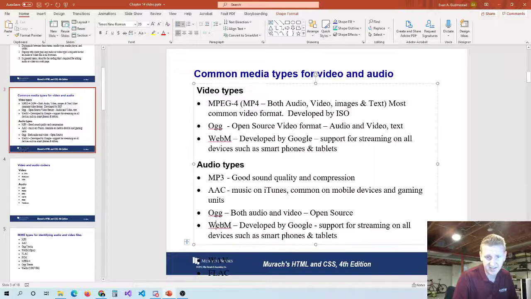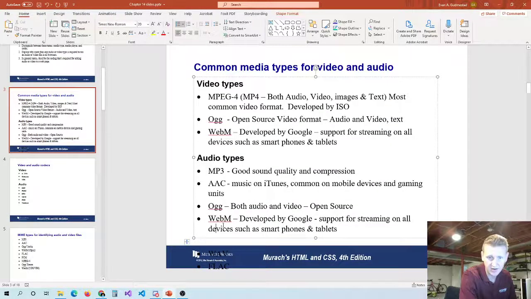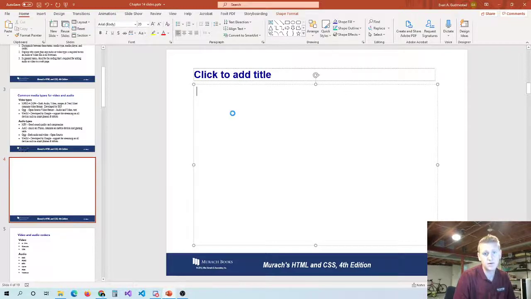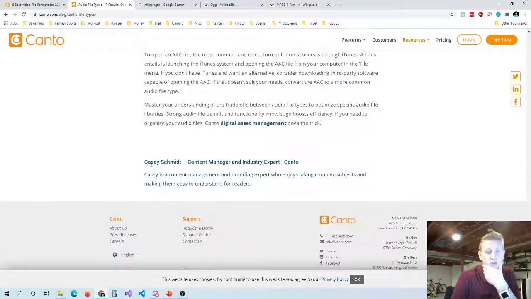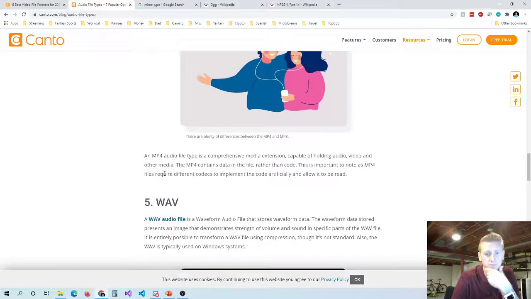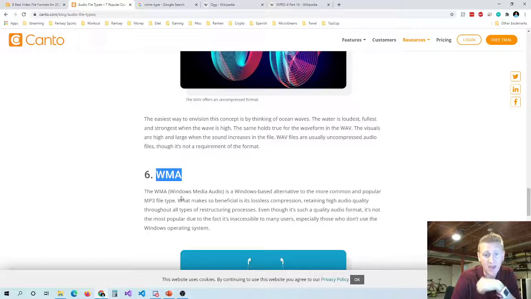Running out of space then, if I go down here, we've got two left out of the book, and I'll just insert a new slide real quick. WAV and FLAC. I always remember, well, I'm sorry, WMA is Windows. So I guess I got that wrong. WMA is the Windows Media Audio.